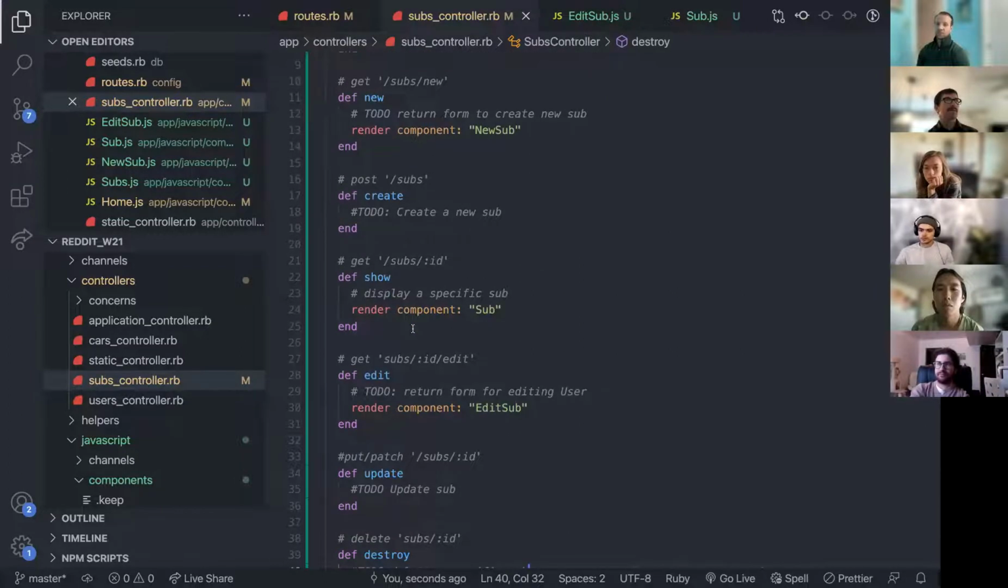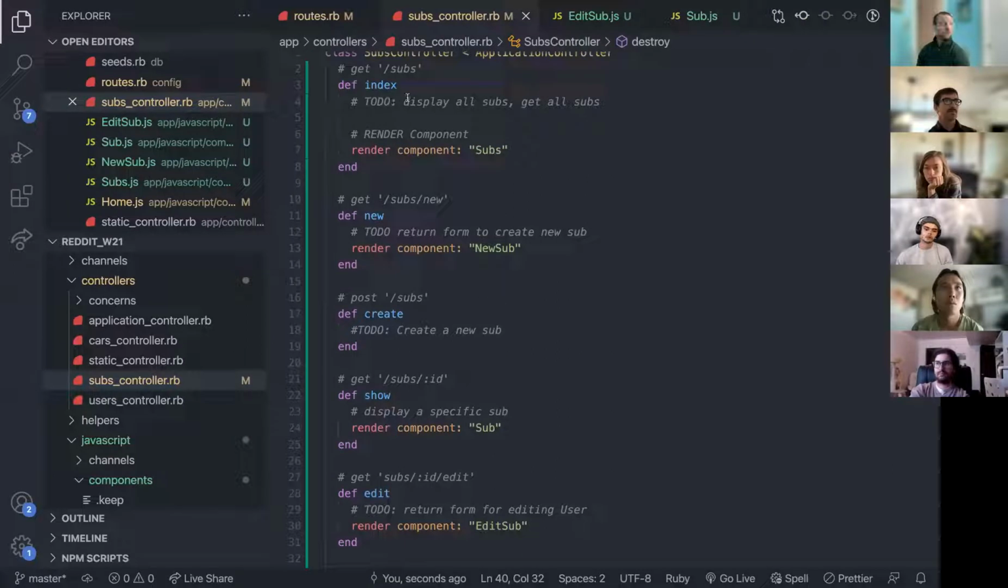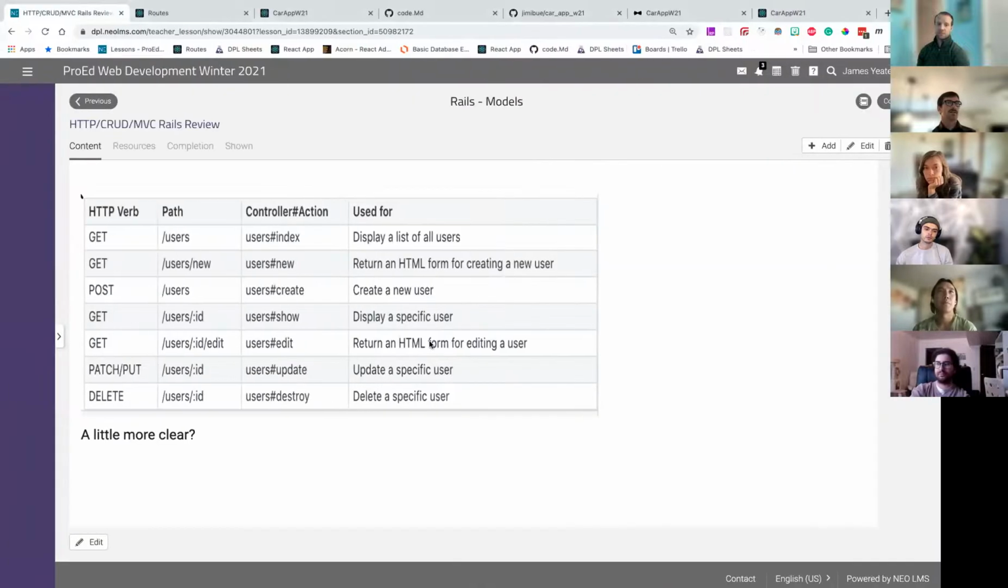And now I have a pretty good roadmap to maybe do some of the more difficult work of filling these out. But I have this blueprint, and I got all of that from this table. And you're starting to see why I mean this: if you understand this table, it's really going to help you understand Rails. This is explaining the standard CRUD actions for any model.